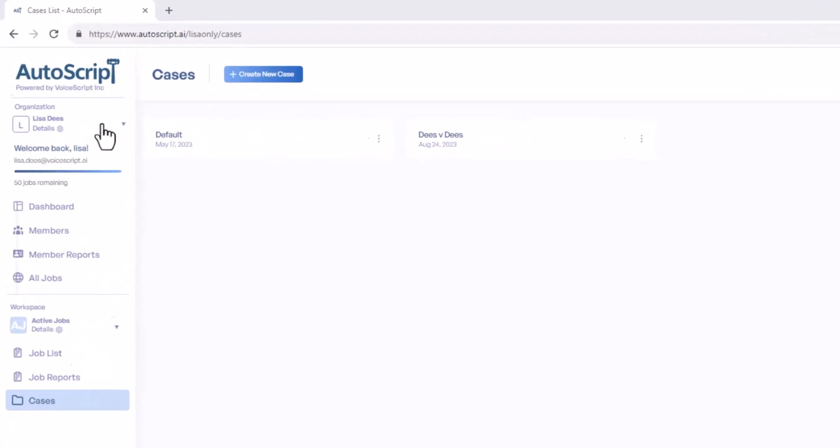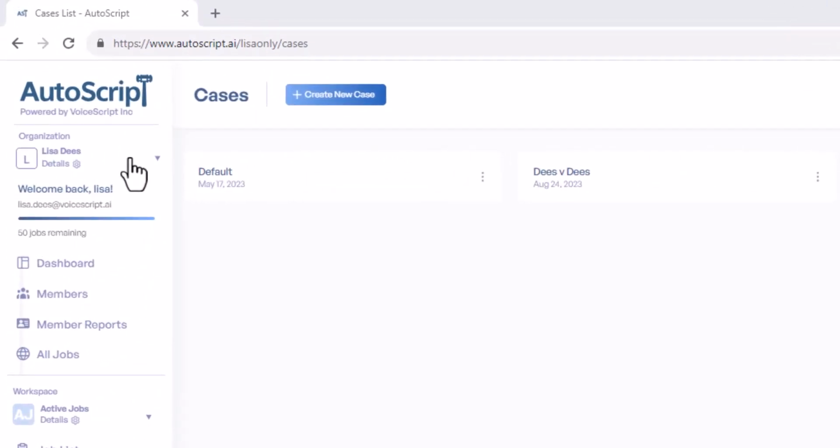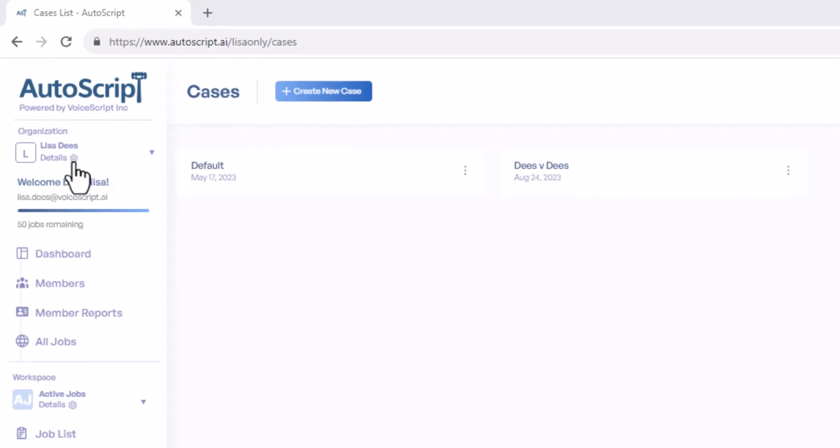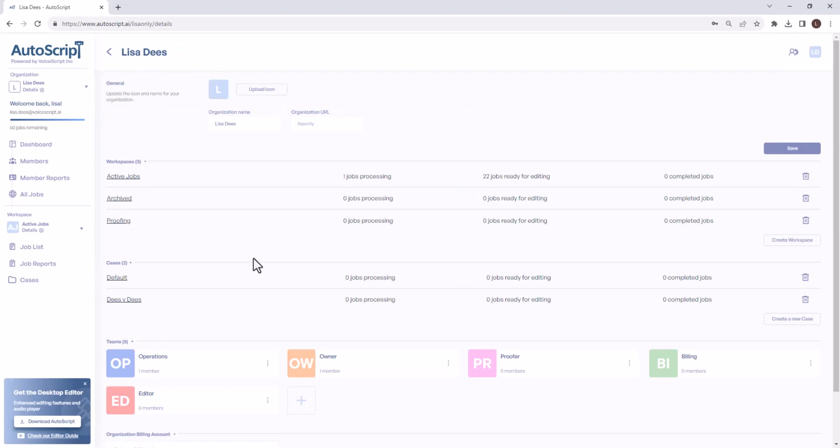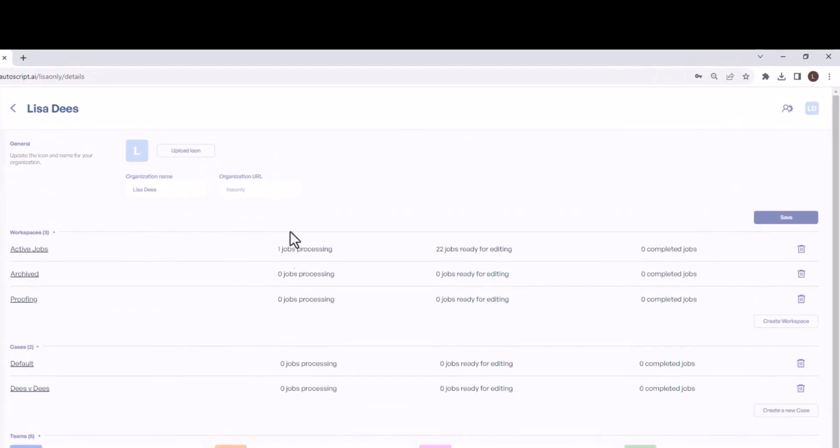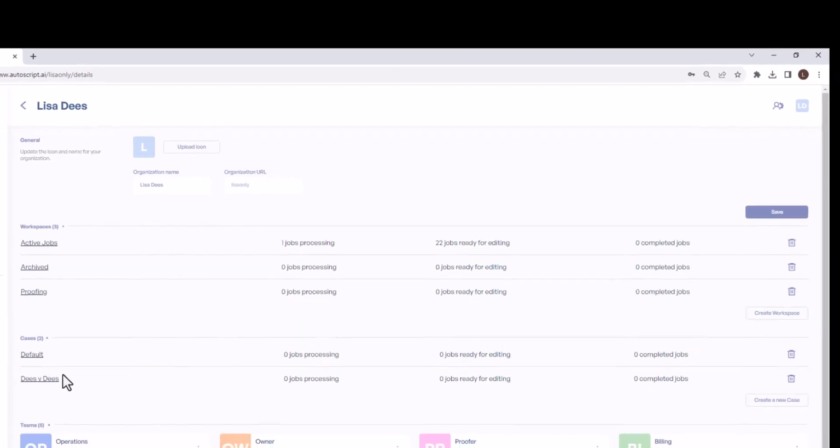Now let's look at managing your organization. Clicking on the gear icon under your organization name will take you to the screen to manage your organization. From here, we could change the name of our organization simply by typing a new one here. I'm happy to keep mine as Lisa D's. This is going to show me my different workspaces. This is also where I could create a new workspace.